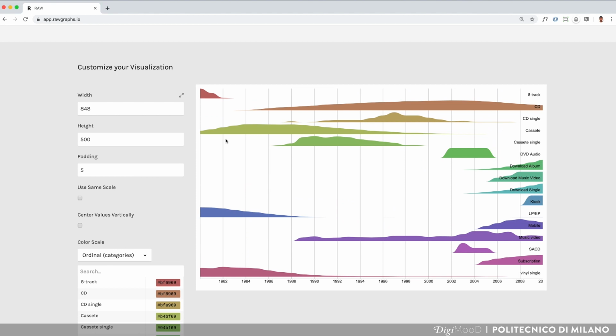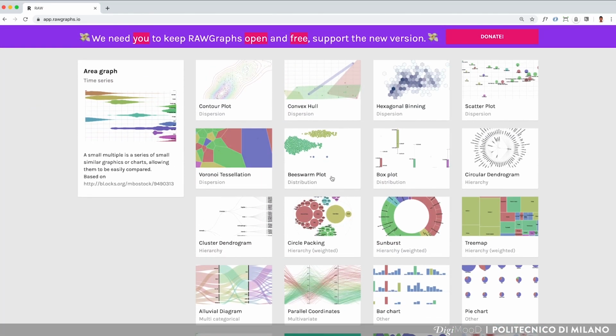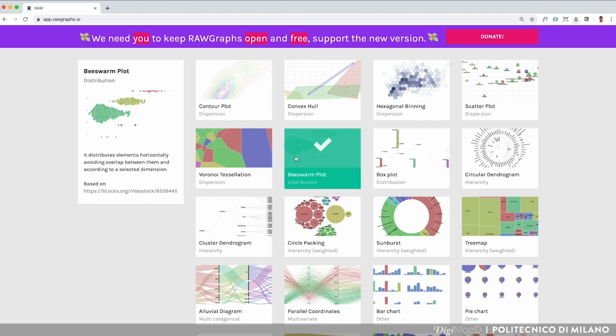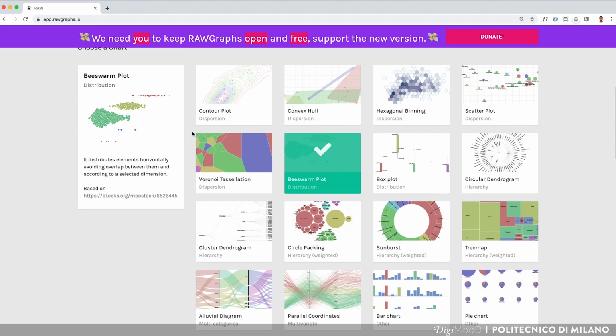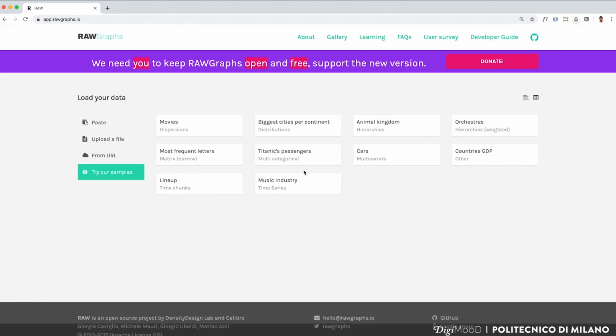Another interesting family is composed of distribution visual models. These models show how data points distribute in a range according to different categories. Beeswarm and boxplot are the most widely used. The beeswarm shows the distribution of data points according to one variable, avoiding overlaps between them. You can try this using the Titanic passenger sample dataset.